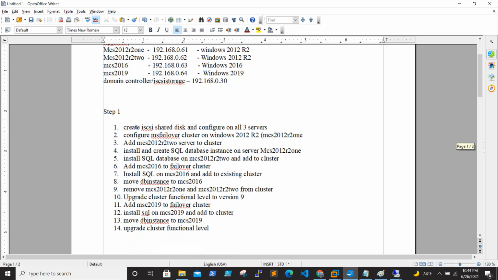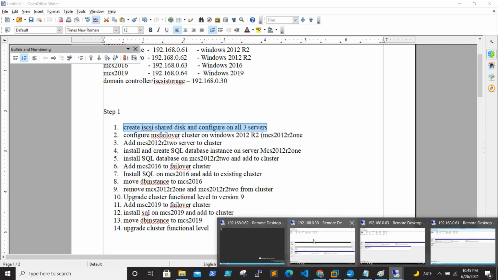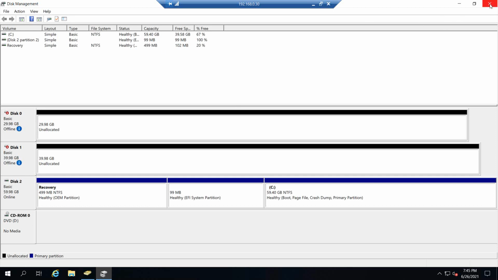These are the steps. First, we will create an iSCSI storage disk and add it to all three servers. First we will configure it on our iSCSI storage server. Then we'll configure the iSCSI initiator on all three servers, and make sure that the disk is visible on all three servers. This is step one that we will do now. We'll go step by step. First, I will go to the domain controller. This is my domain controller.